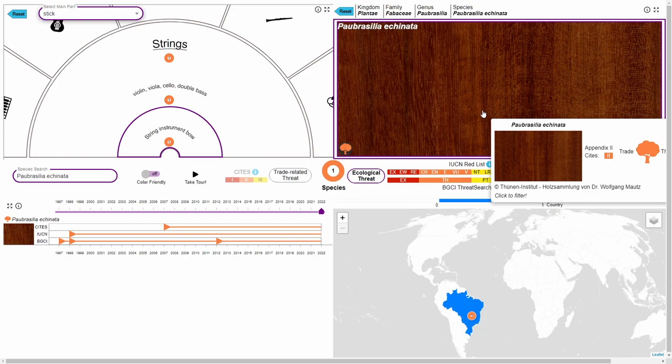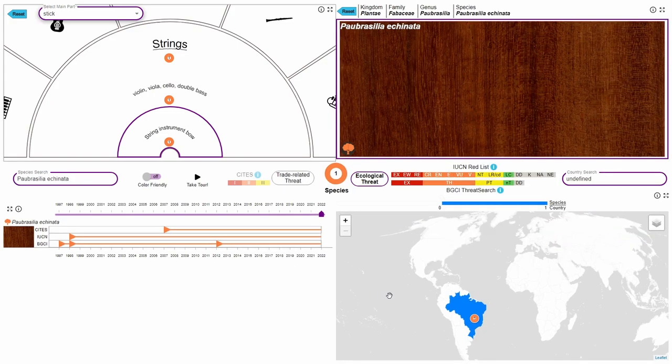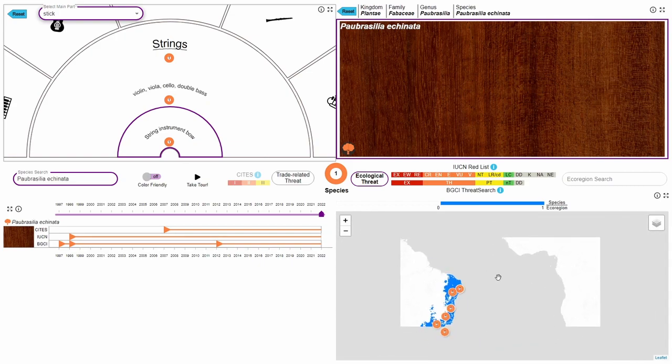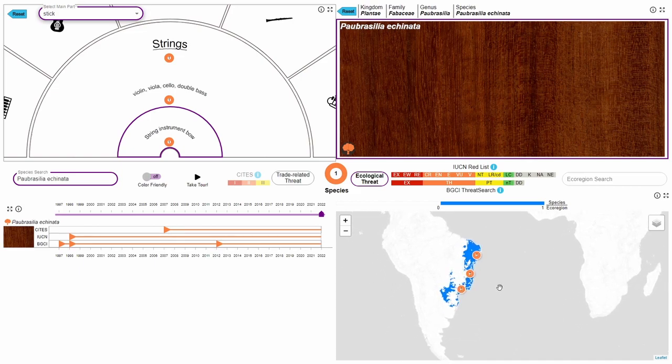Being curious about more details of the distribution of Paubrasilia echinata, I feel tempted to find out in which Brazilian ecoregions the species occurs. Wondering how widely distributed Paubrasilia echinata is, the selection of the map on ecoregion level allows me to directly see that the species does not occur all over Brazil. Rather, I notice the species only occurs in the eastern part of Brazil.